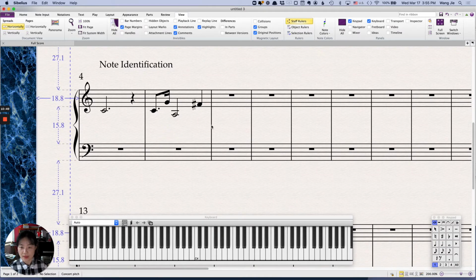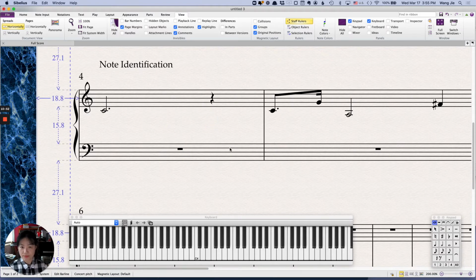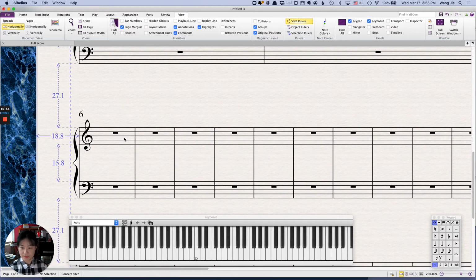Okay, next we're going to move on to scales, in specific, major scales. So major scales, the DNA of the major scale is whole, half, whole, half. That's what it is.